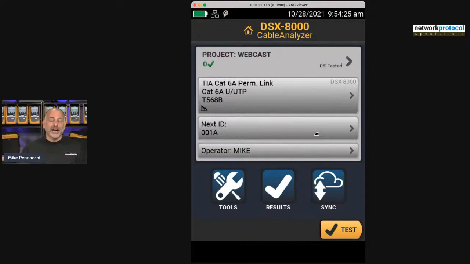Now, what if you have a set of cable IDs that are not sequential? So as an example, and let me share my whole screen here. We'll remove that. Let's add in this other screen.